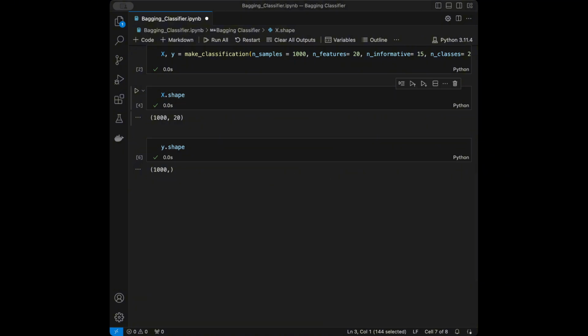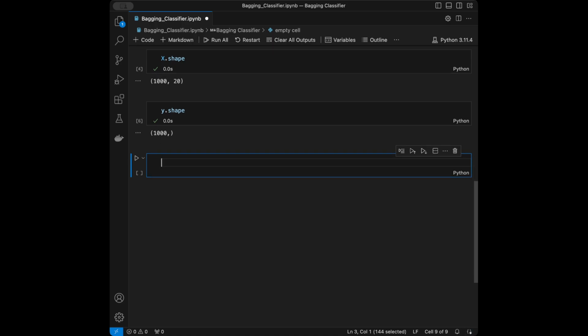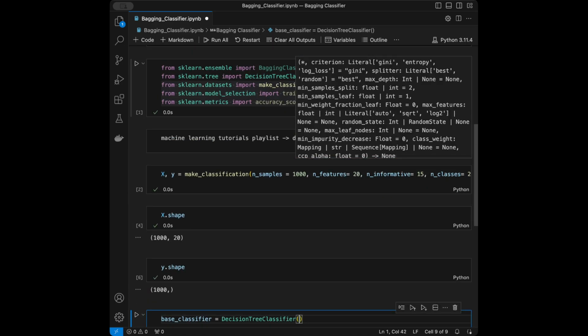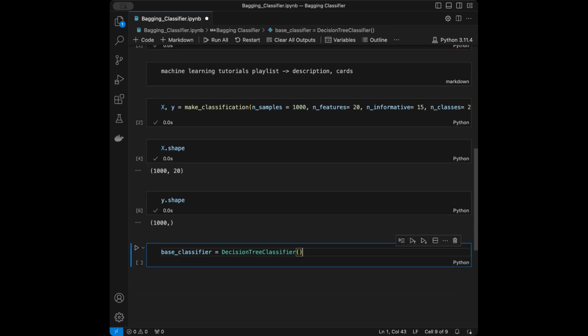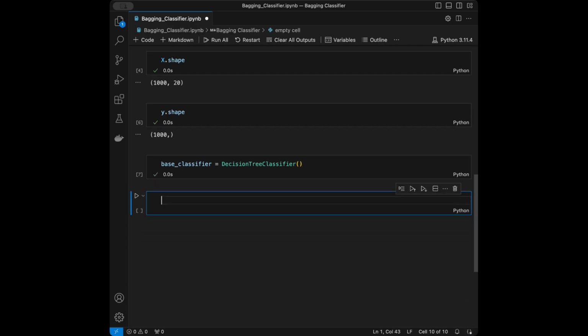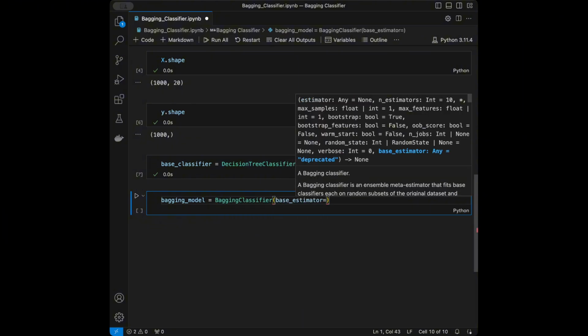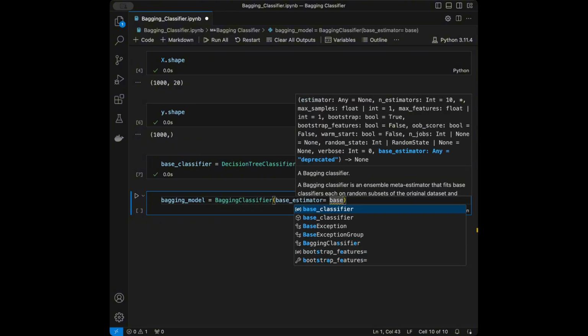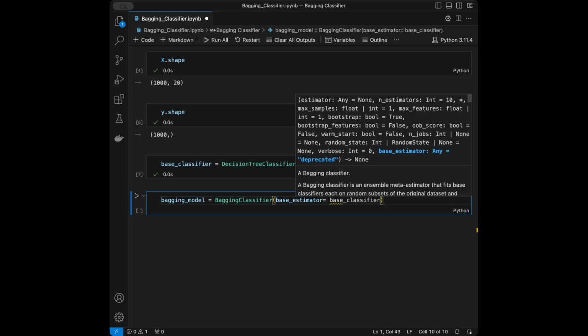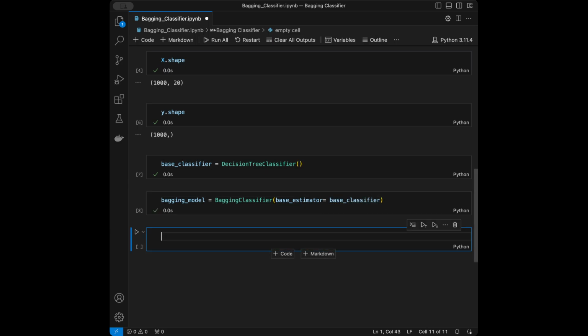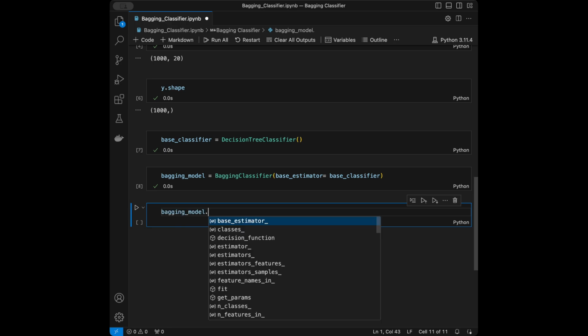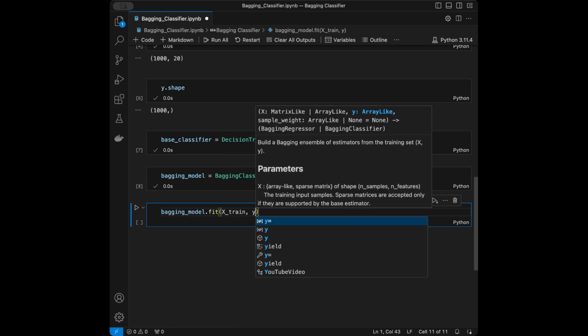Great. Now it's time for initialization of the base classifier. So I will say base classifier, and it's going to be equal to the DecisionTreeClassifier that we imported in here. So I'm going to make this run, and I'm going to set bagging model, and it's going to be equal to the BaggingClassifier. I will say base estimator is going to be equal to the base classifier. And now I'm going to train my model. I will say bagging_model.fit x_train and y_train.